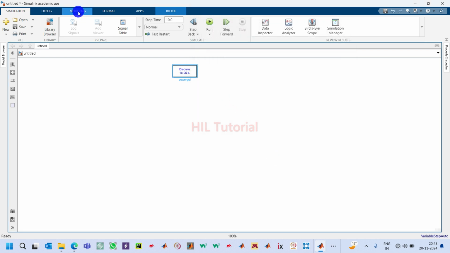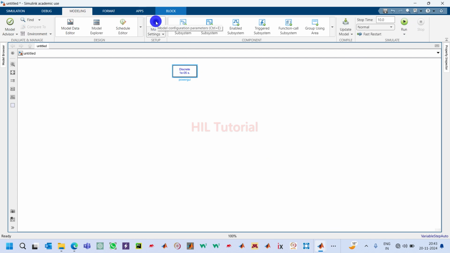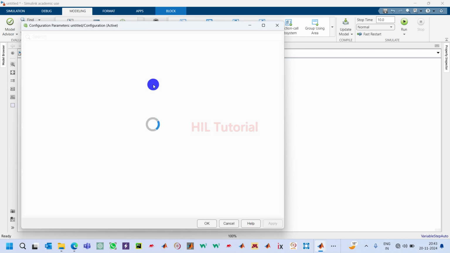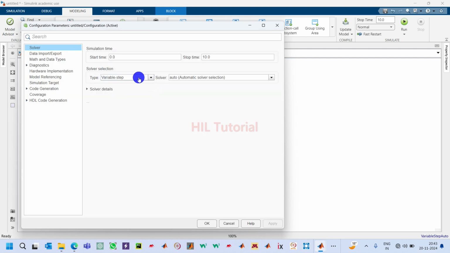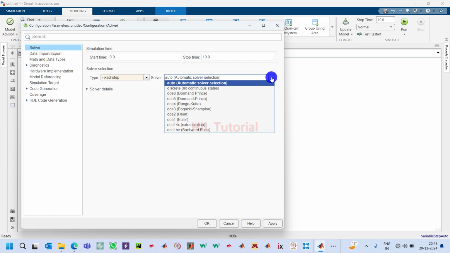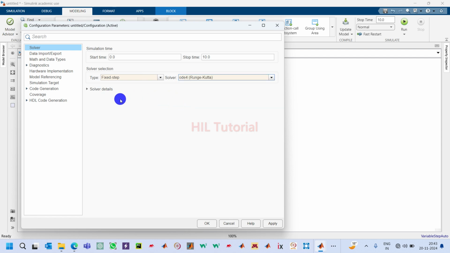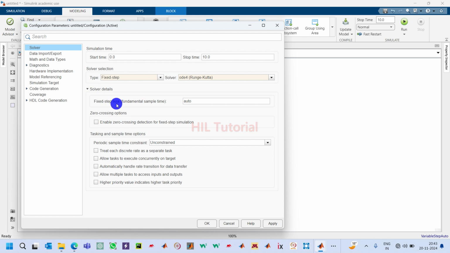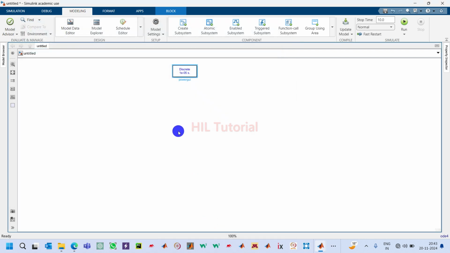Now go to modeling, and inside there is model settings. Click on that and here for solver selection type, choose fixed step. Then for solver take ode4, that is the Runge-Kutta method, and take the solver step size as 1 e power minus 6. Now apply and click OK. So the solver setting is ready.